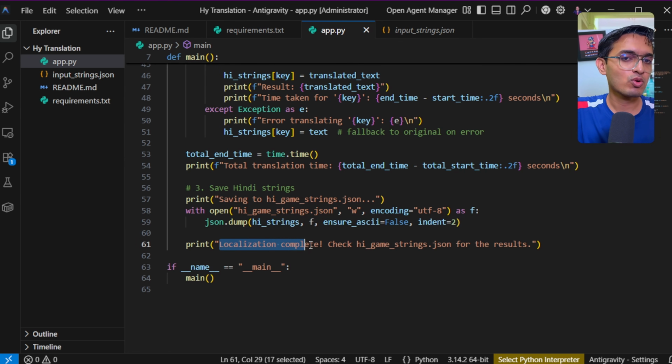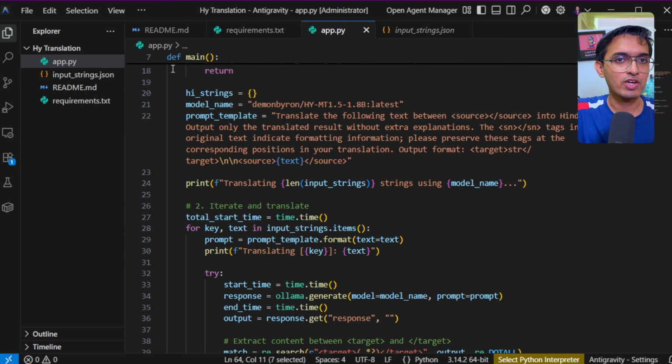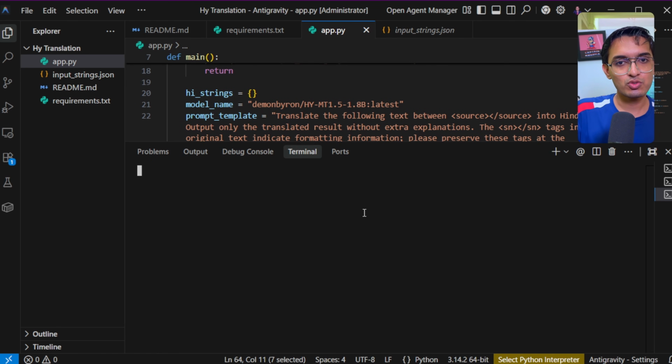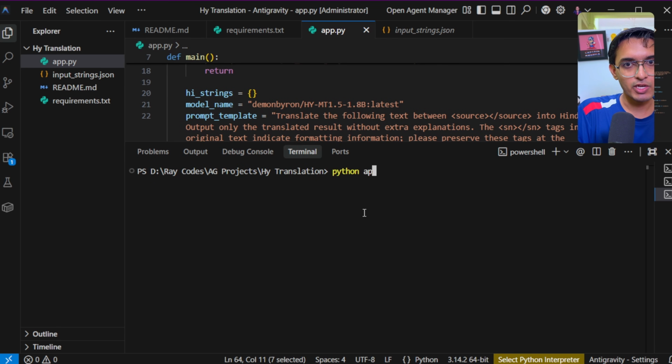Finally, I'm going to print that localization is complete. Check the Hindi game strings.json for the results. And whenever this file is called, this main function will be called, and I'm going to just call the main localize function that I have defined above. Now to run this file, I just need to go to terminal again and write python app.py and press enter.